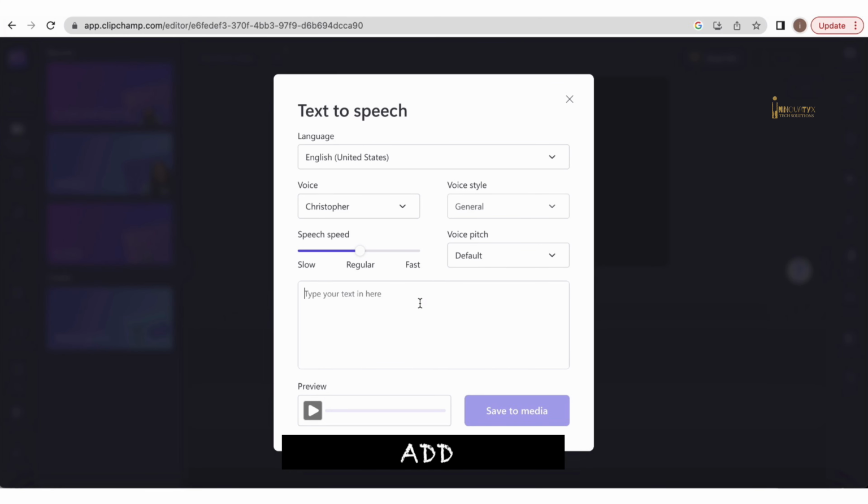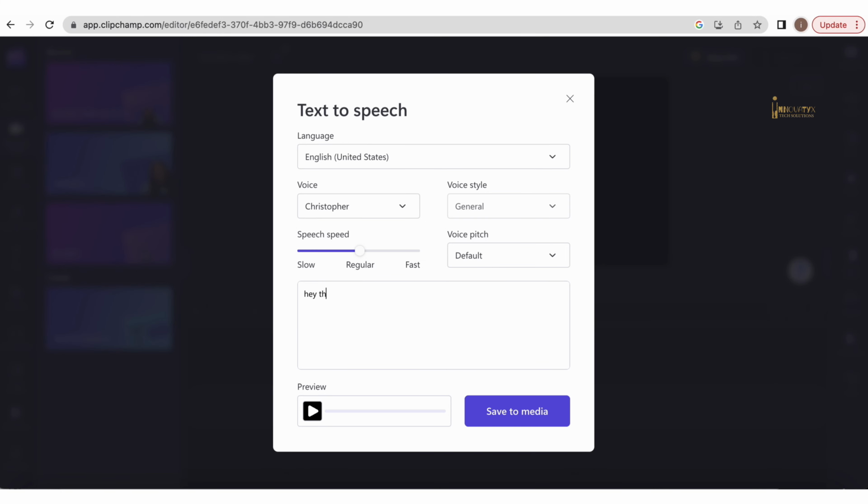Section 3, Adding our text. Now it's time to add our text to be spoken. Simply type in the text we want to be spoken.